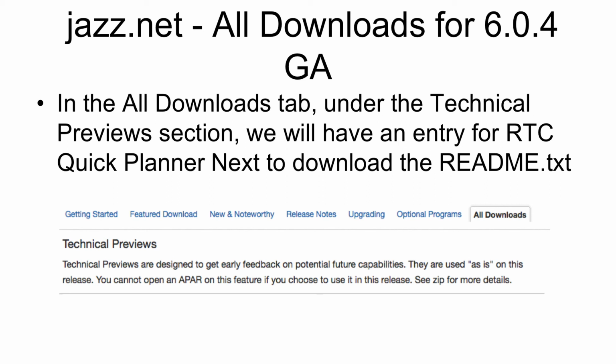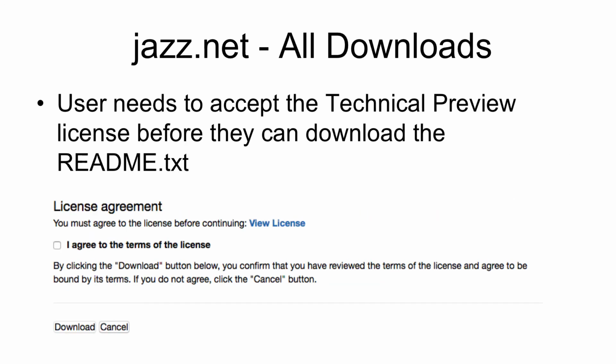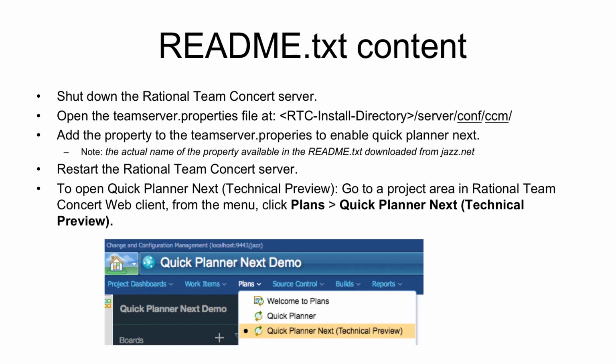In 604 Downloads page, under the tab All Downloads, there is an entry for Quick Planner Next. This provides an option to download the readme.txt. Once the technical preview license is accepted, users can download the readme. The README provides details on how to enable the feature.